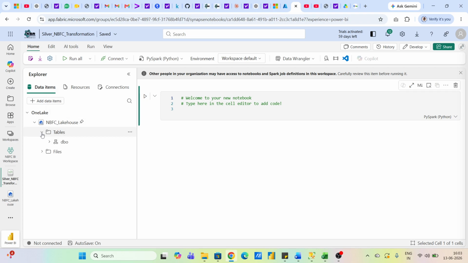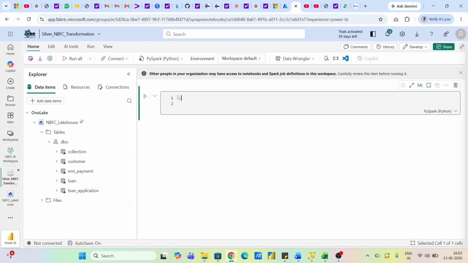You can see that all the tables will be here. You can check that, right? So now we will be doing the coding transformations, whatever we have, we need to do. So we'll go with the basic one. First of all, we have 5 tables, right?